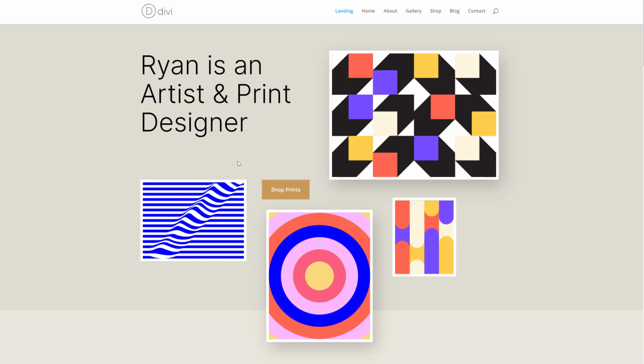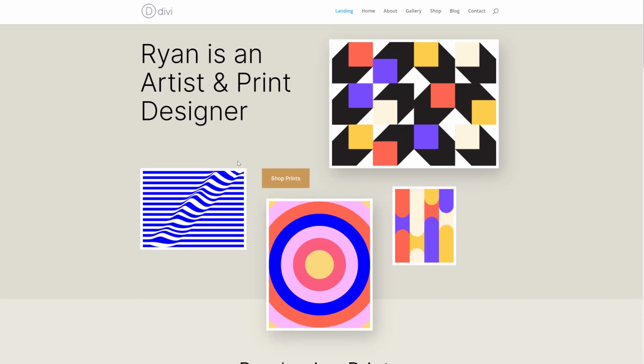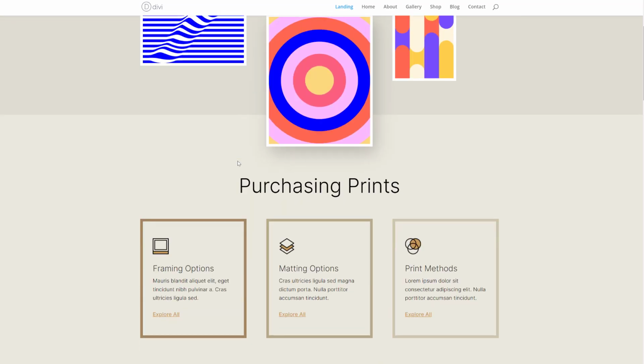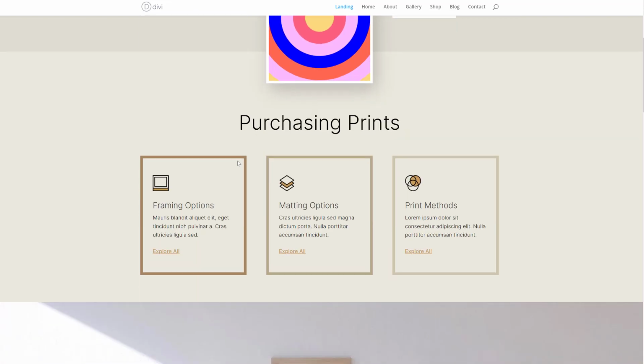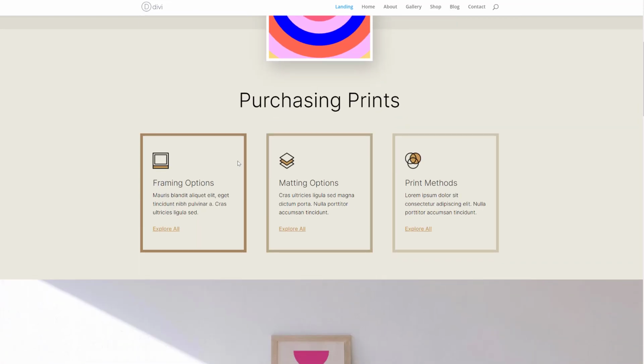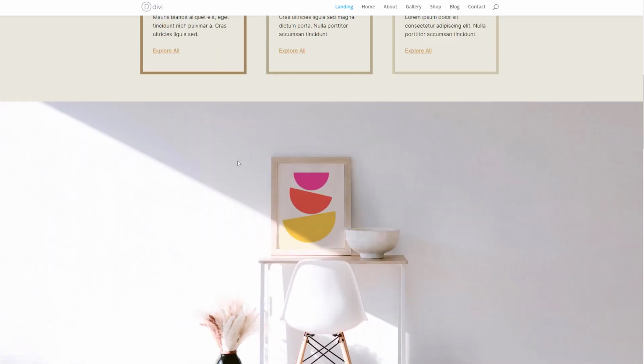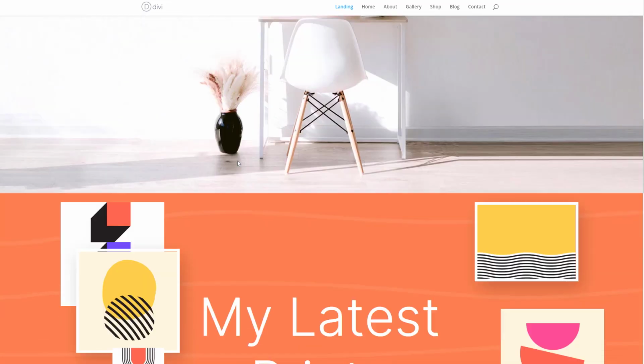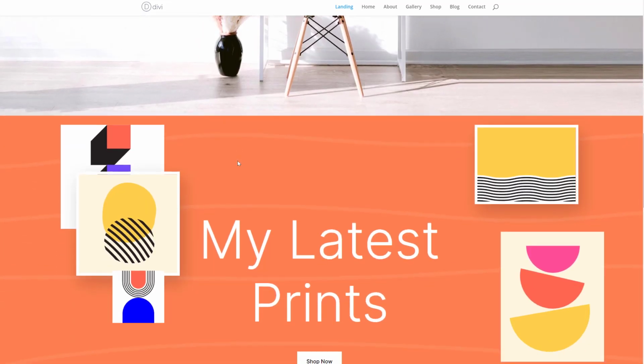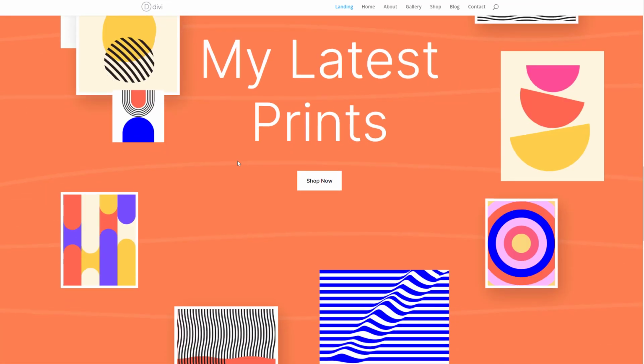Alright, so let's take a quick look at the print designer layout pack for Divi. So this is the overall look and feel that you can expect from it. It has a very neutral color palette to it, and it emphasizes visuality. And you can definitely put your digital work in the spotlight using this beautiful layout pack.